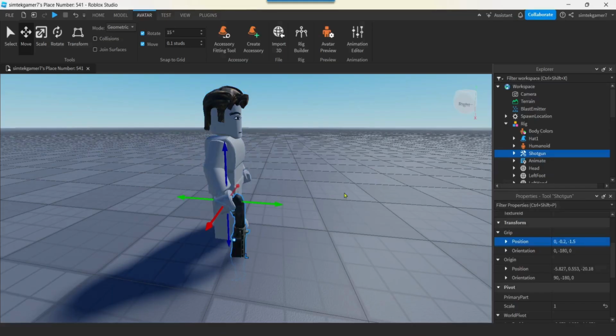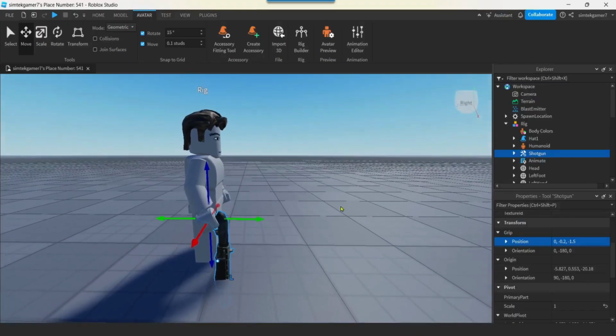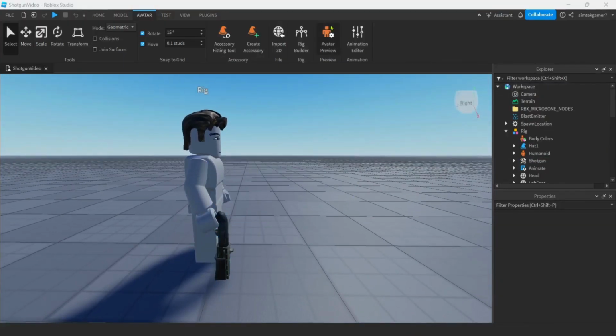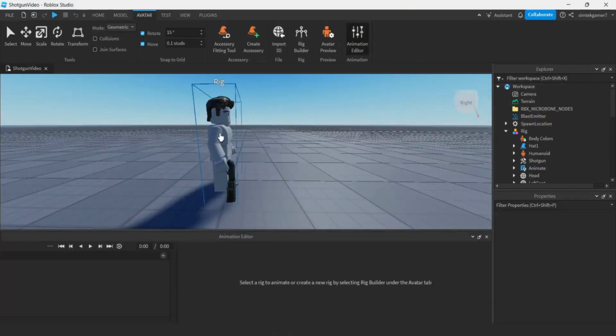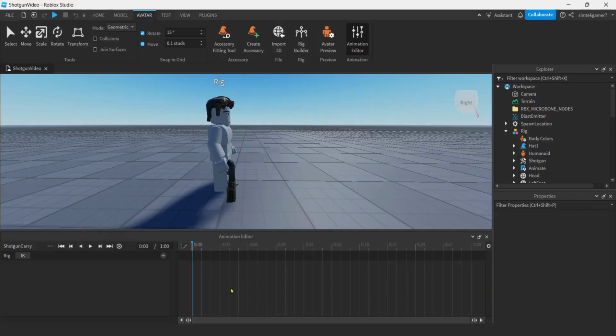There, that works. Nice. Now what we need to do is add an animation. Come on up here and click Animation Editor. There we go. We're going to click our rig and let's give it a name. Let's call it something like Shotgun Carry, because the default tool animation is not really going to work for our shotgun.